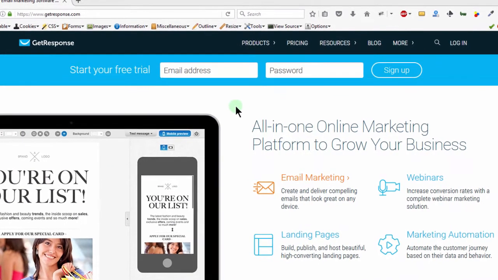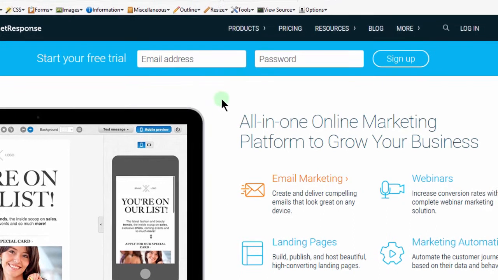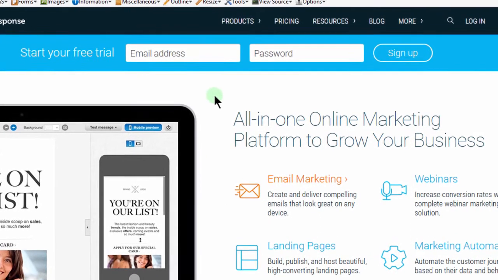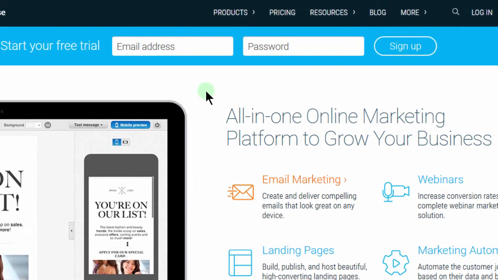So the first step is for us to sign up if you don't have an account, and Getresponse gives you a free trial of 30 days. That means that for 30 days you're going to have all the features, all the Getresponse features for free. And after 30 days you can decide if you want to subscribe for a paid plan or not. So you'll have 30 days to try and see all the features that are available.